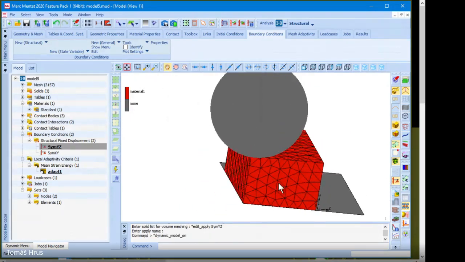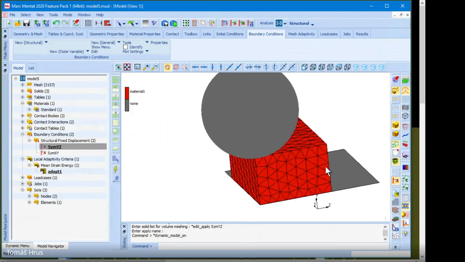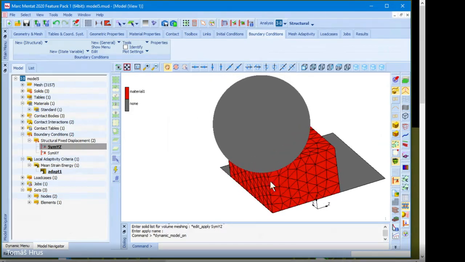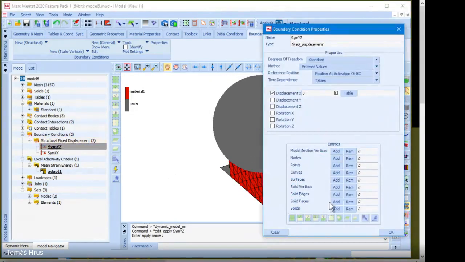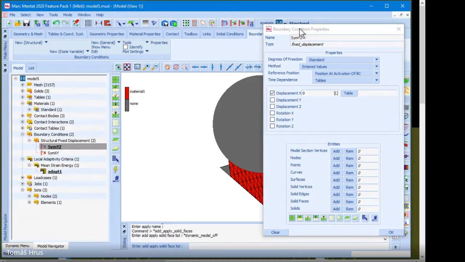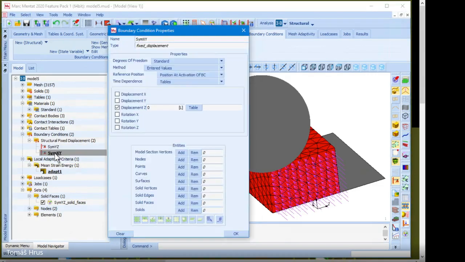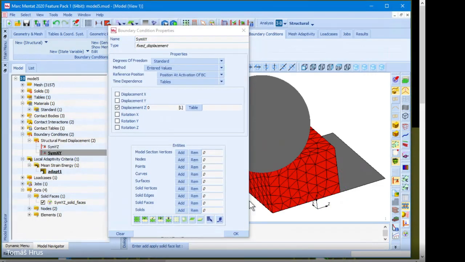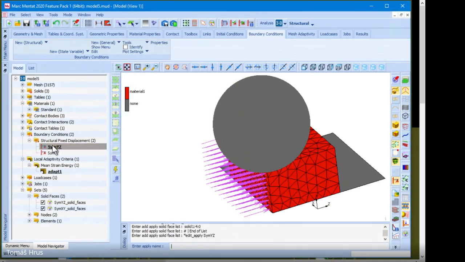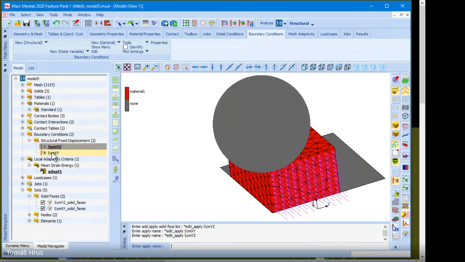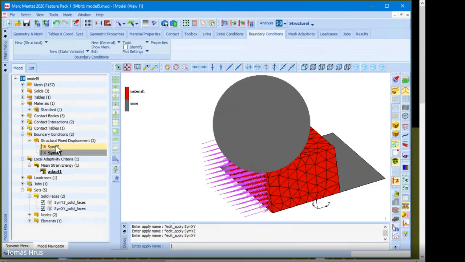So the sim YZ set is a boundary condition which should be applied to the YZ plane, that is this one plane. So sim YZ, solid faces at this one, sim XY, solid faces at this Y. Okay. So now I apply the boundary conditions directly to the faces, to the solid faces, and using this mesh, they are hopefully applied to the nodes.